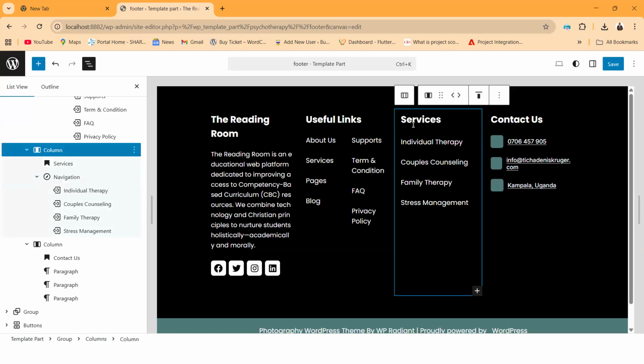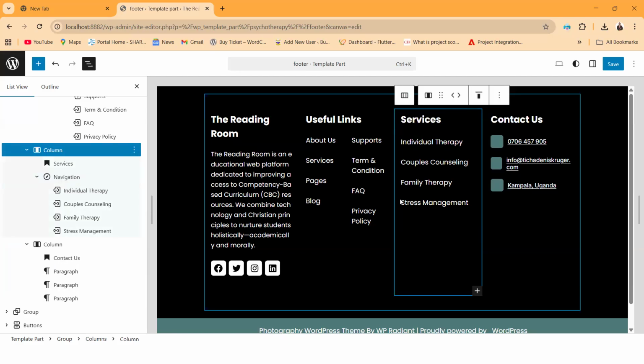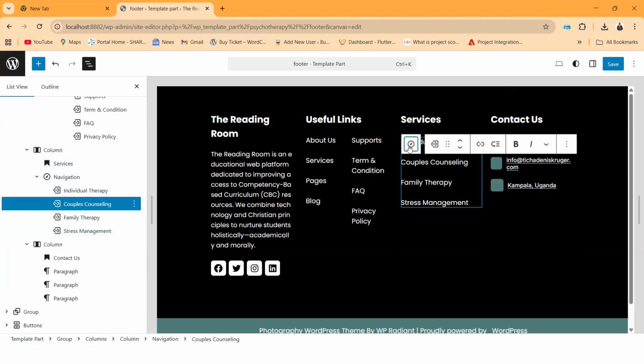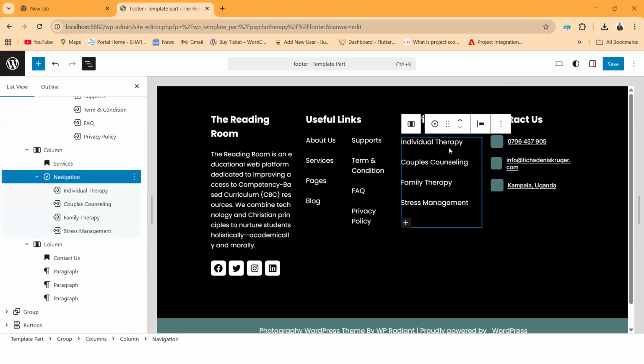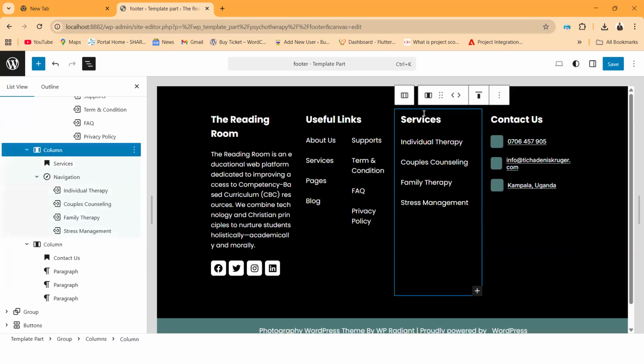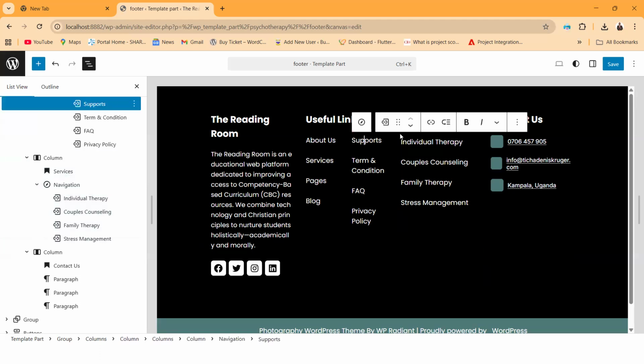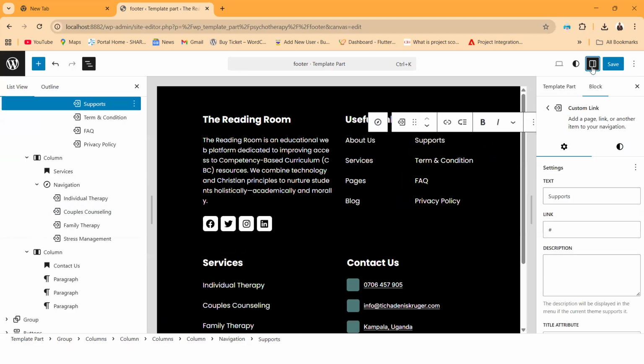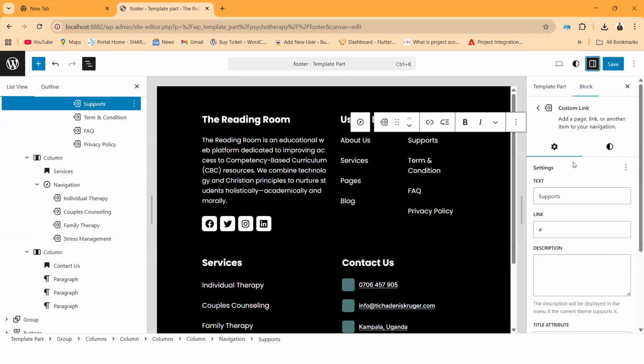If you click again using the floating menu, you will select the entire column. Once more, click on the first item to select the list. Again, click to select the entire column. So for every block you click on, this floating menu will always appear to allow you to further customize the changes. On the extreme right is the settings panel. You can always try to see more settings to help you edit that block.